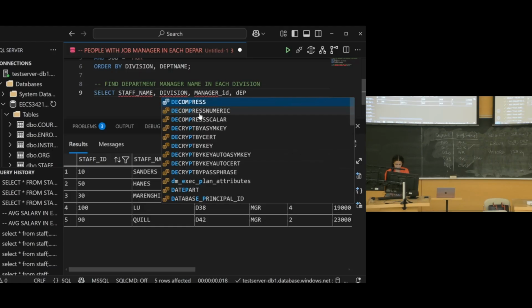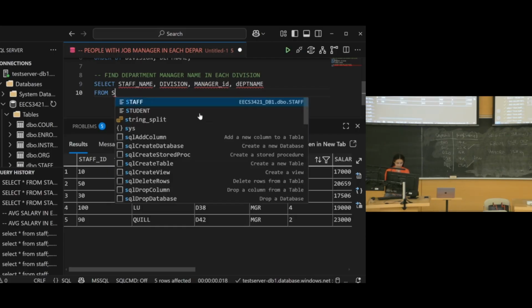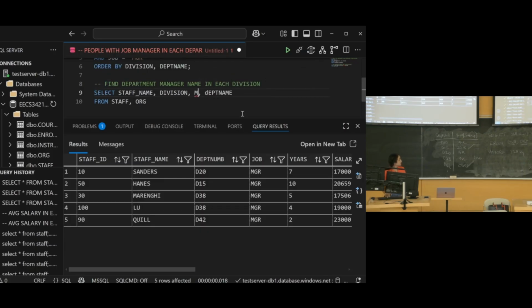Manager ID and department. The better way to write this is when you write select, write from first. So write the tables here, for example, tables staff and organization, right? Because when you do it, then it gives you here, if you had a typo in the name of the tables or the columns, it shows, for example, here, the manager ID is the problem because we don't have a column with this name. So if I write this, it shows me that the column name is manager, which is actually manager ID.